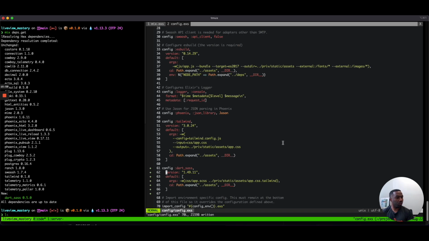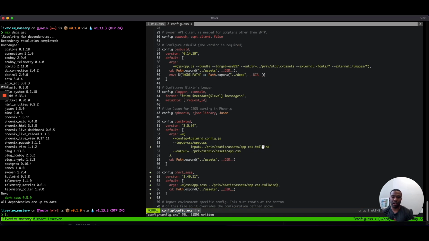And then finally, we need to look at our Tailwind configuration and add an intermediate step. We're going to change the input line. It's not going to come from app.scss. Our input into Tailwind is going to come from this intermediate step here, app.css.tailwind, and then it's going to output into app.css.